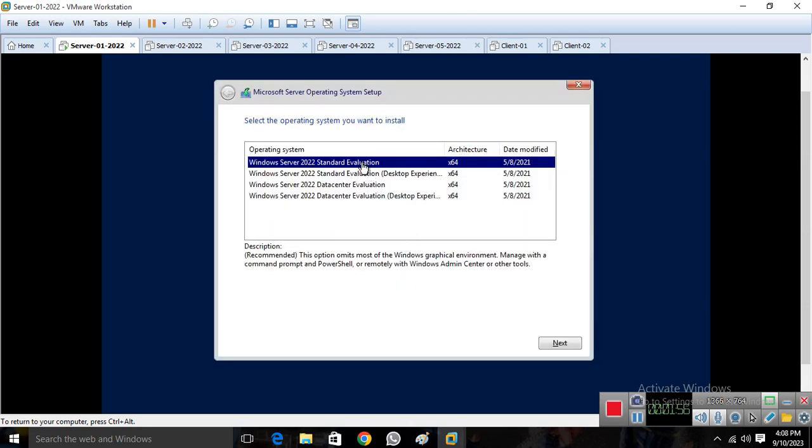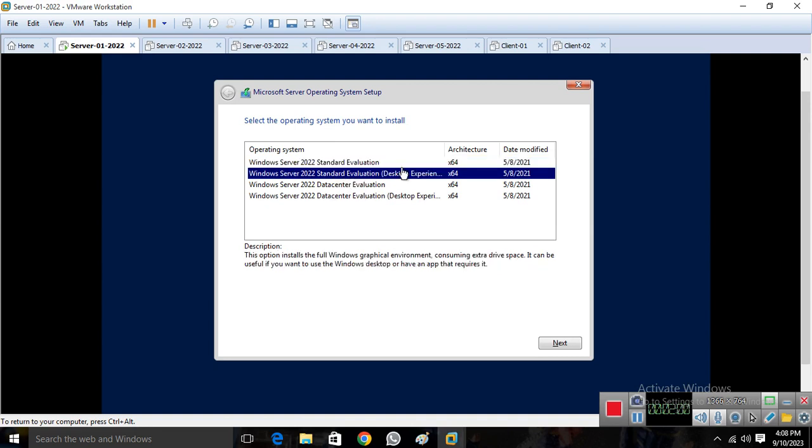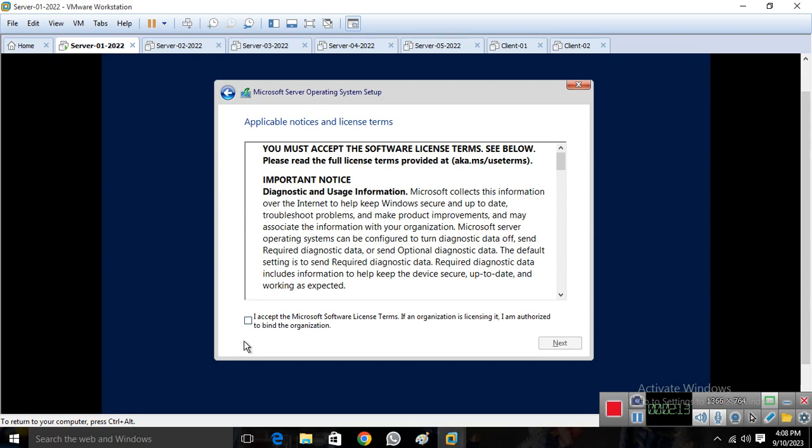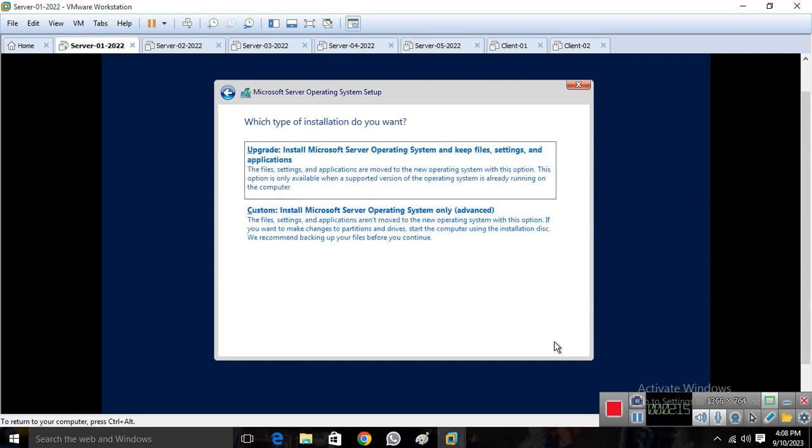As you can see, we have 2 editions, Standard and Datacenter. We have a Standard Desktop Experience option there. Desktop Experience means it's a GUI one. So I go for Datacenter Desktop Experience. Now click on next, and the upper one is the Core one. Okay. Now I click on accept and click on next.